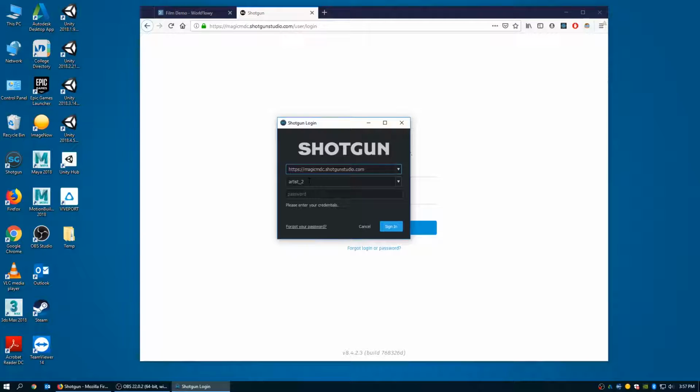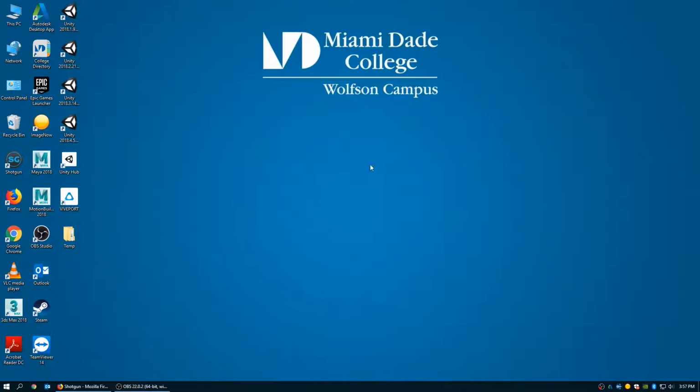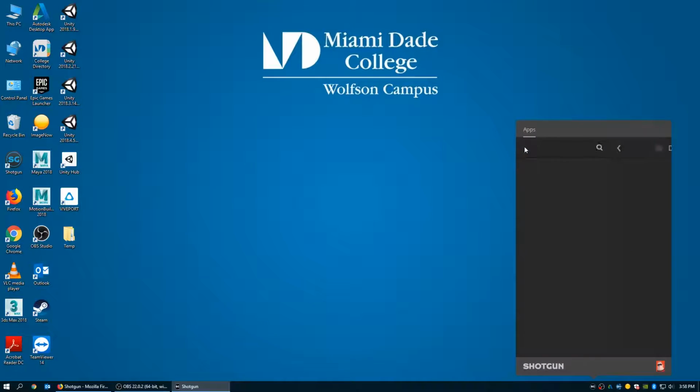And then you're going to put in your username and password, which is the same as the website. But right now this is for the desktop application. It's going to launch a little icon over here on the system tray. So if you click on that, what you'll see is first of all your projects. And then when you click into your project, you'll see a loading animation.